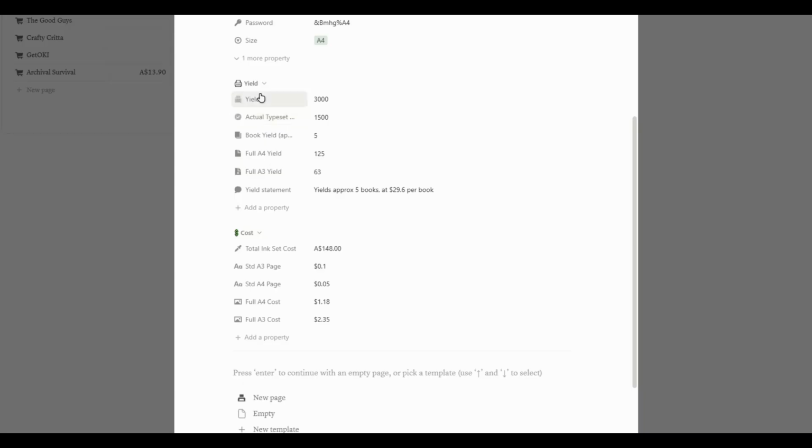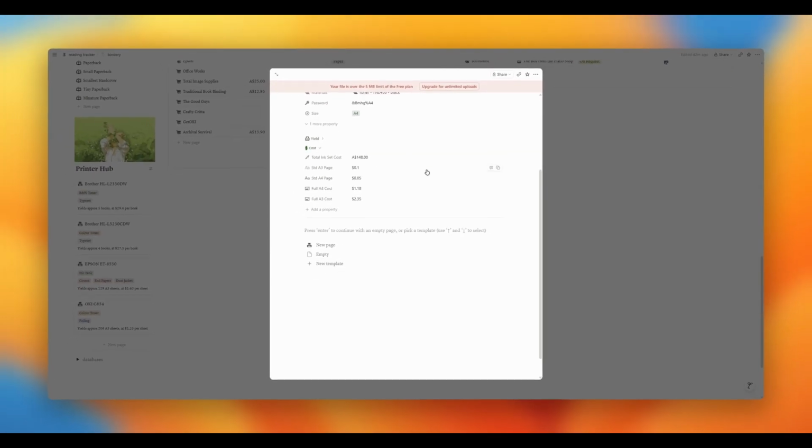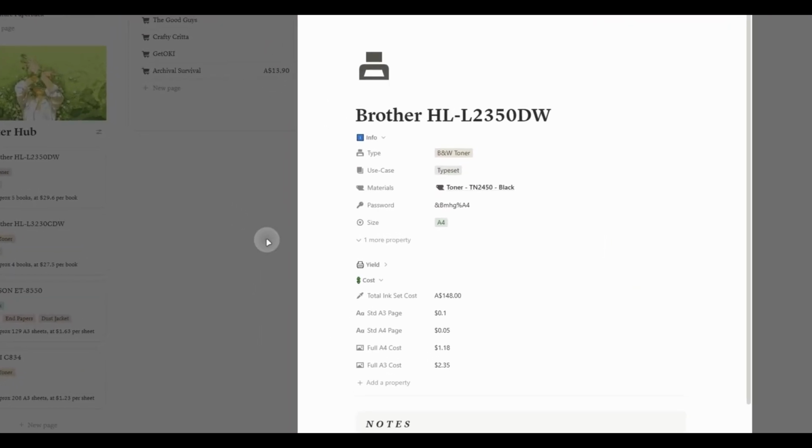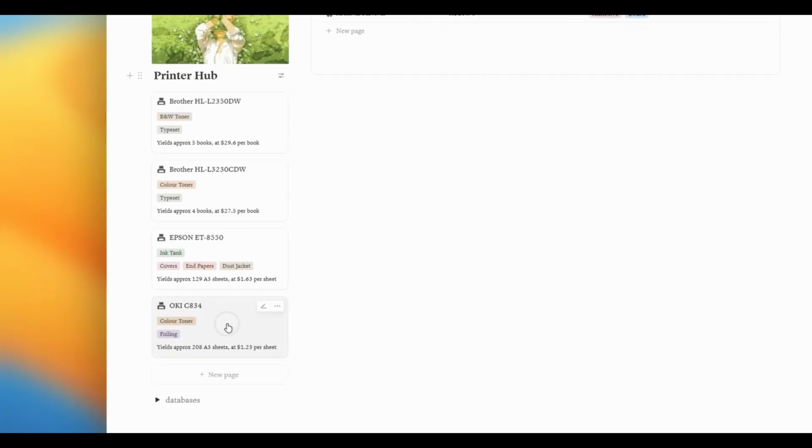Yeah, so then below that we have our costs, the total cost of the ink. So whether it's just the one cartridge or multiple, it adds up to a total cost here. And then we just have approximate cost for printing text on an A3 or A4 page, or printing a full color A4 or A3 page. So that's pretty much how you set up a printer.